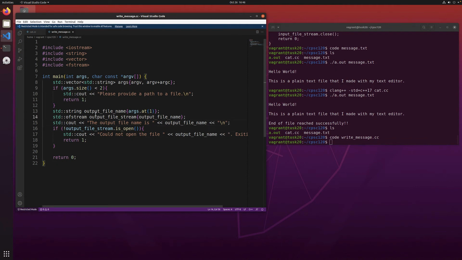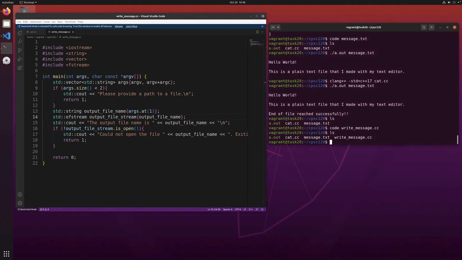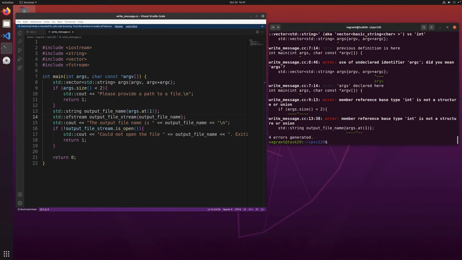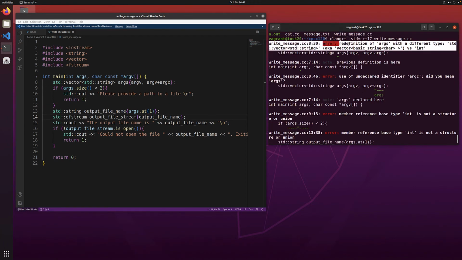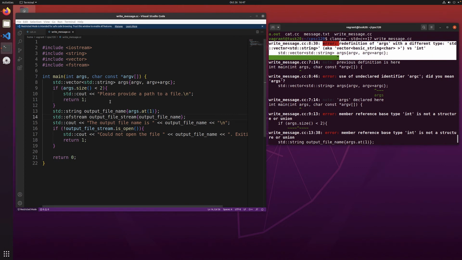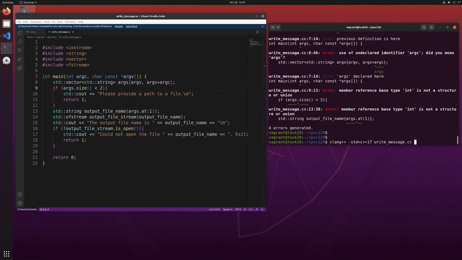So I save this file. We can type ls and we can see that we've got this new file, write-message.cc. Let's try compiling it. Let's see if we're making progress or if we made any errors. It's always a good idea to write a little bit and compile. Don't write too much. Uh-oh. Boy, did I make mistakes. What did I do wrong? Let's see. Redefinition of args. Oh, whoops. I meant to type argc right there. That's a typo.